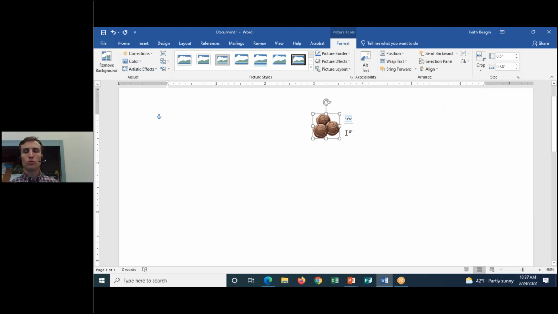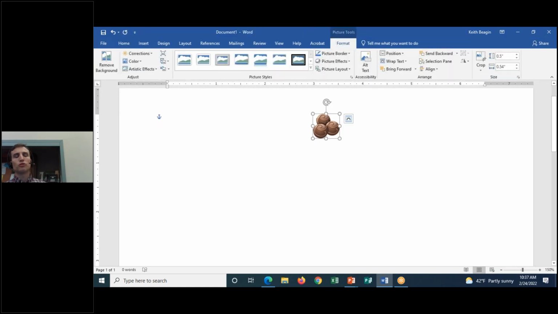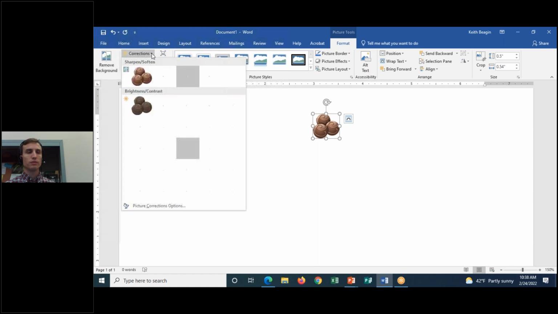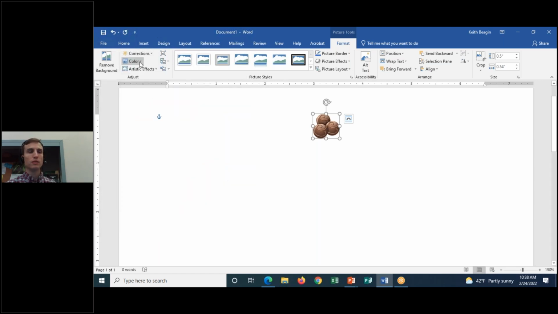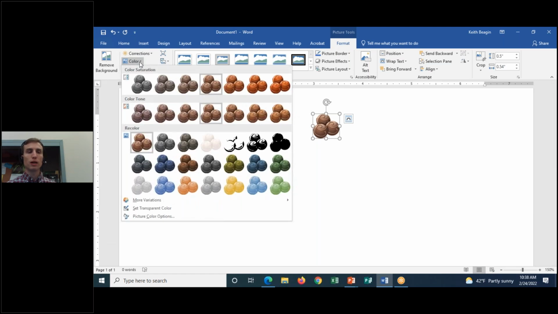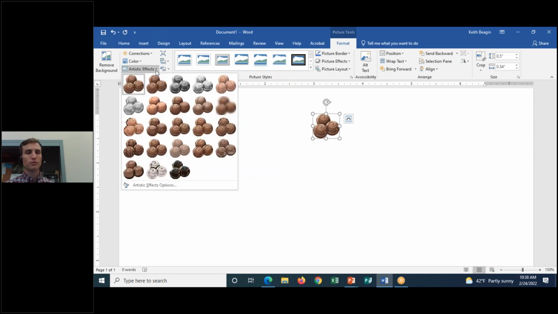All right, now we want to do another object underneath of this. Oh, and remember, you can format pictures in a number of ways. If you want to add some artistic flair, you can always go to your adjust group here in your format tab, picture corrections. You can sharpen and soften it. You can add brightness or contrast. You can go to picture color to give it a different color than what it currently is. You can go to artistic effects for other options.